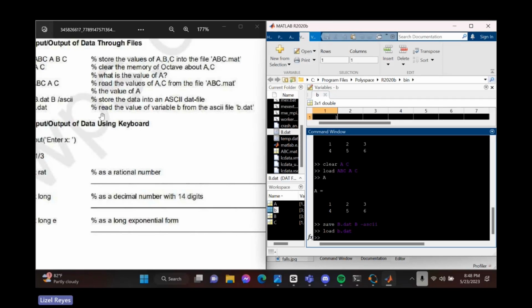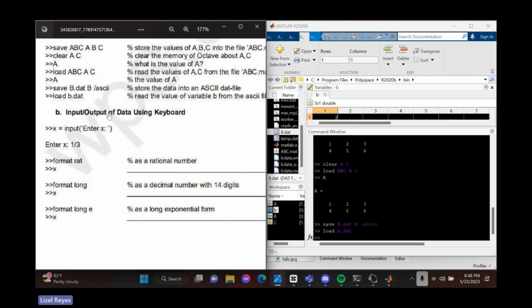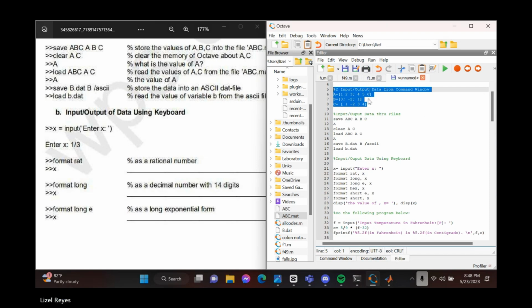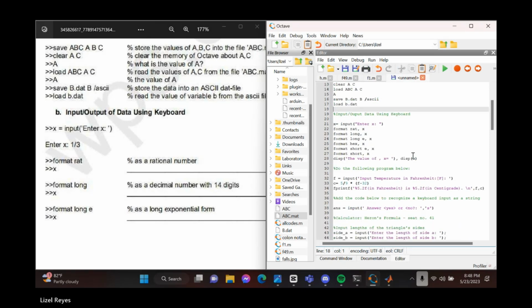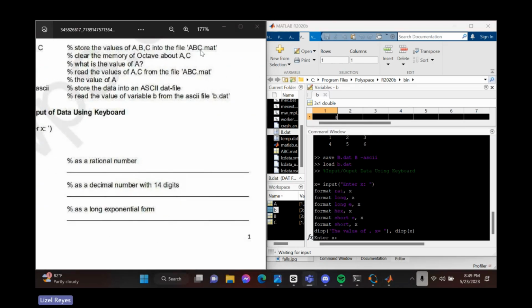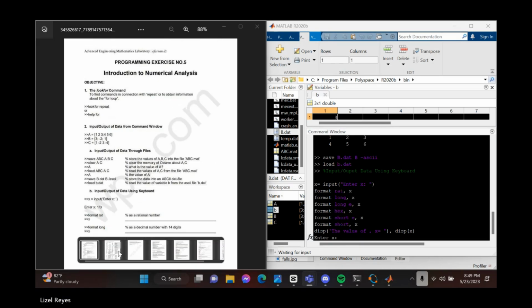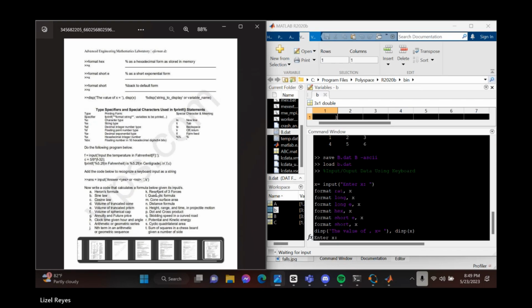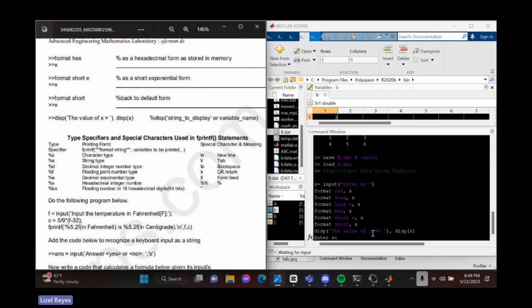And then next is the input-output of data using keyboard. So I've already prepared that code. For this code, x is equal to input, then variable, enter x value, and then format rat x, format long x, and so on. Basically these display x as a rational number, as a decimal number with 14 digits, as a long exponential form, as hex, and as a short exponential. Let me write. Yeah. Then back to default.